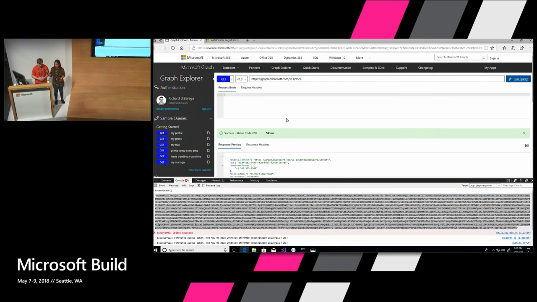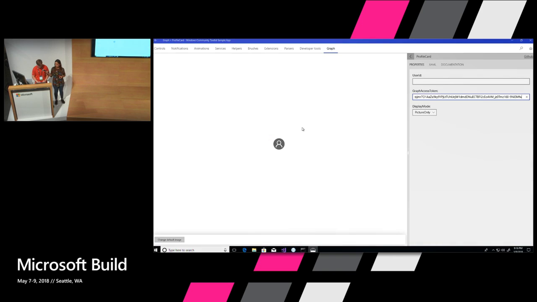I'm actually using Graph Explorer, which is a really invaluable tool for working with the graph. You can actually get a token via script, but I'm also going to use Graph Explorer to get my user ID. So we'll go ahead and copy that because this other control I'm going to show you, which is the profile card, actually asks for your user ID. So we'll go ahead and paste that in.